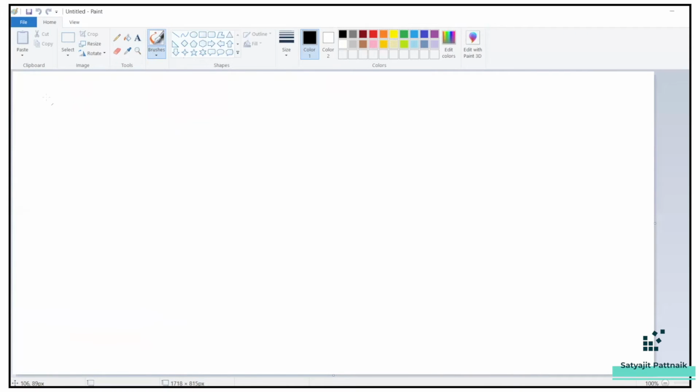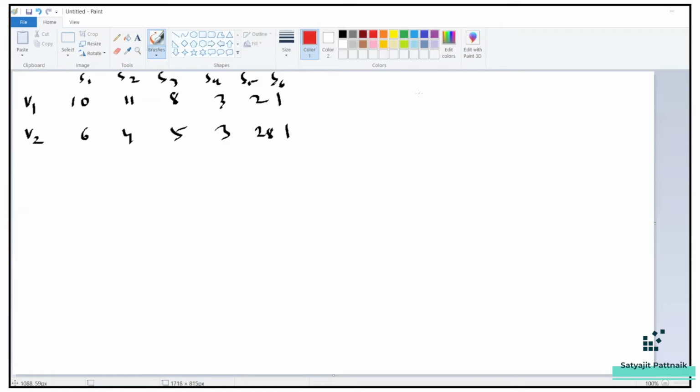Okay. Now let me take a small example. I will take variable 1 and variable 2, V1 and V2. Let's say I have the data like the previous example: 11, 10, 11, 8, 3, 2, 1, 6, 4, 5, 3, 2.8, 1. These are my sample 1, sample 2, sample 3, sample 4, sample 5 and sample 6, right? Now we have two variables. It's very easy to visualize, right? Because it's 2 variables.